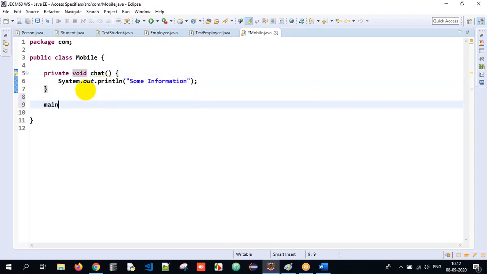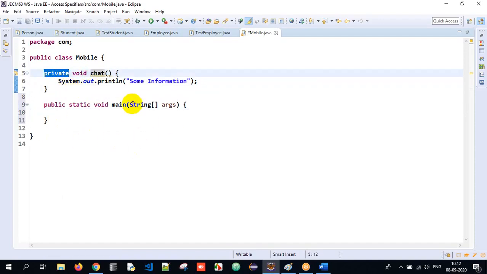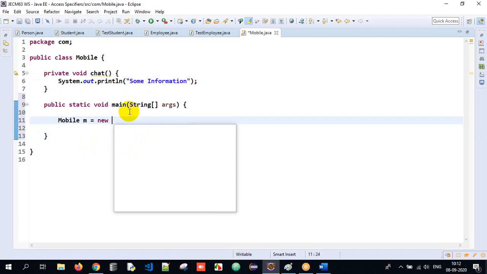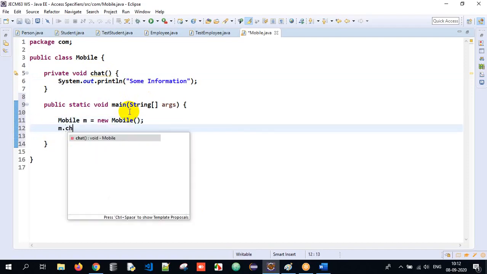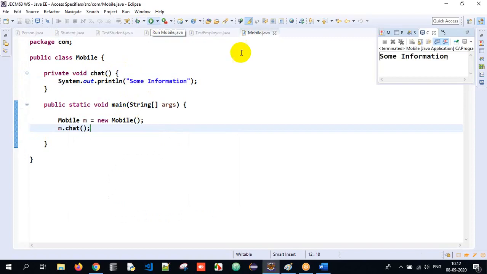Now I'll have my main method. What do you mean by main method? Execution begins from the main method. Since the method is private, can we access it within the same class? Yes, we can access it. But it's a non-static method, so I have to create an object here. And I'll call the m.chat method. See, will I get the output here? Absolutely, I will get the output. See, some information. So private meaning you can do whatever you want in the same class.